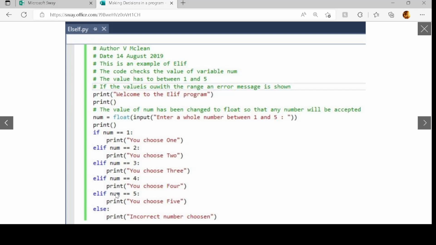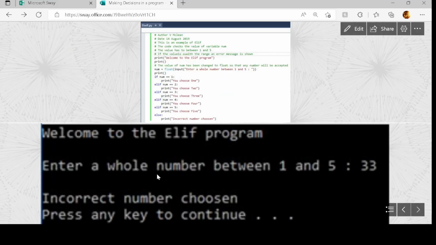The next one we check to see if the number is equal to 5. If it is, we print out you chose 5. If it hasn't matched with any of these, what happens is we run the else part, and the else part will just print out incorrect number chosen. So here's an example of it. Welcome to the ELIF program. Enter a whole number between 1 and 5. I've typed in 33. So 33 does not match 1, 2, 3, 4 or 5. So the else statement picks it up and it just prints out incorrect number chosen.